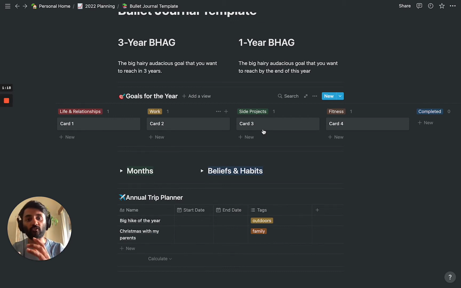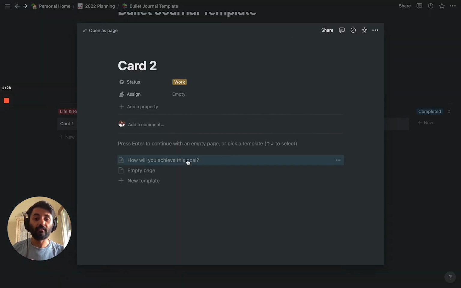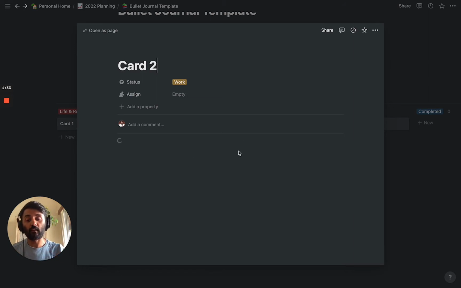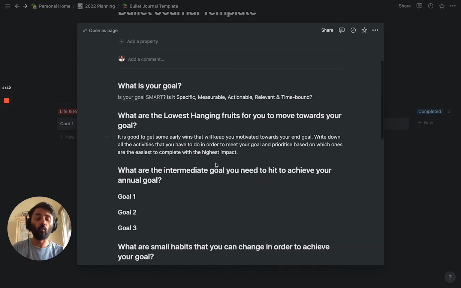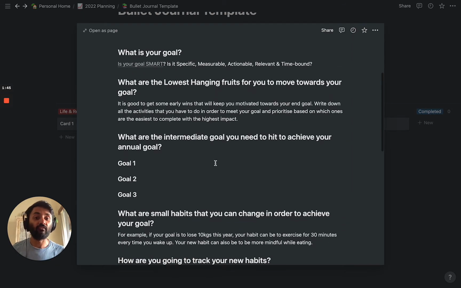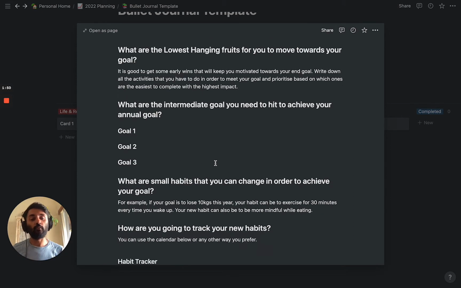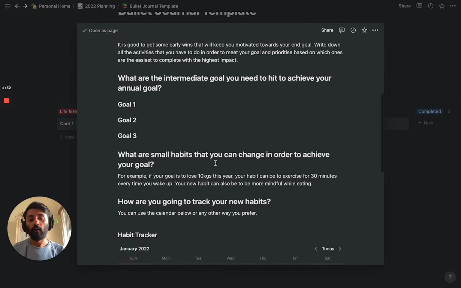So a big question mark when you're going for your goals is how are you going to achieve those goals? So what I've done is that if you click on one of these cards, you open it up and there's a template that will ask you how you will achieve this goal. So when you click on that, it will open up the entire template on how you can achieve that goal. Sorry, just loading. It'll ask you a bunch of questions like, what is your goal? Is your goal SMART? What are the lowest hanging fruits that you can achieve to move towards that goal? What are the intermediate goals you need to hit in order to reach your annual goal? And a bunch of other stuff.